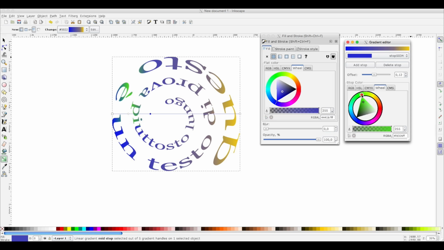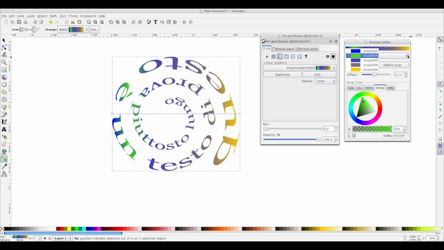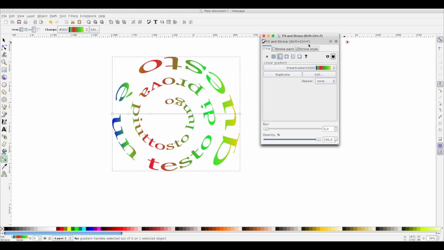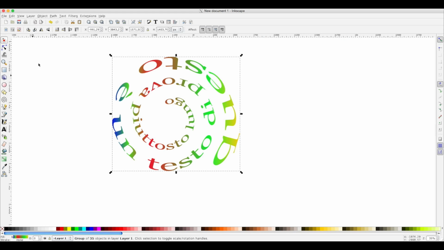Okay, we have some colors to define. Selecting this stop, we change it to red, and we can change this one to some other color. Let's have a green. Now we have this gradient, and the game is over.